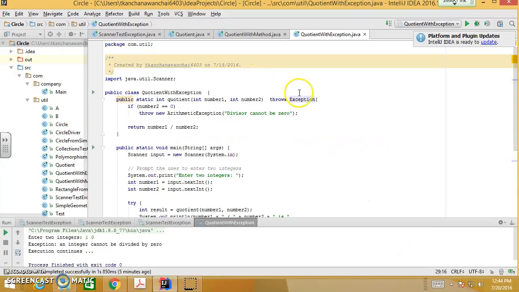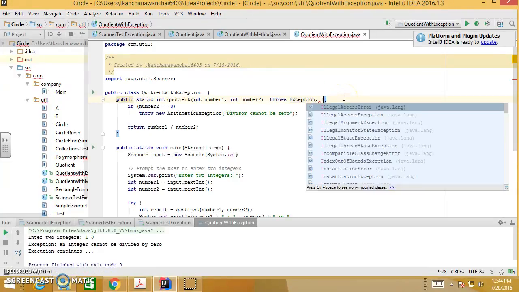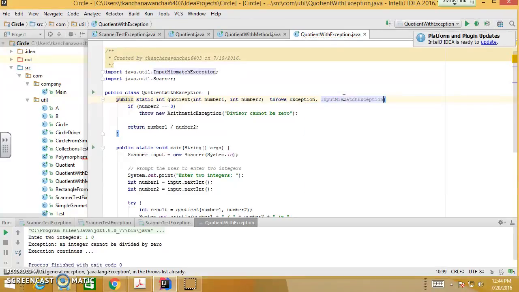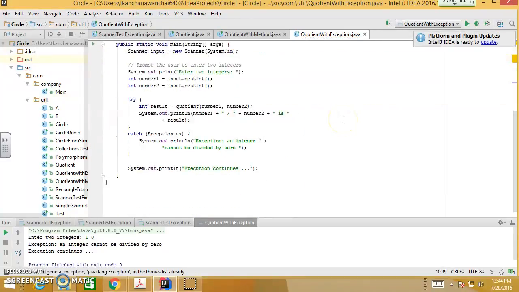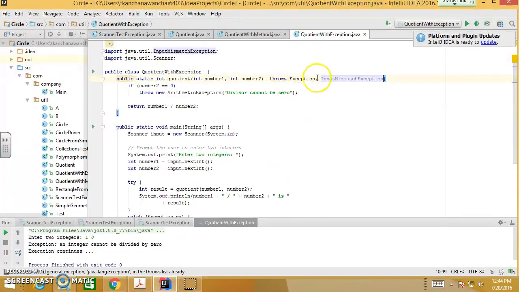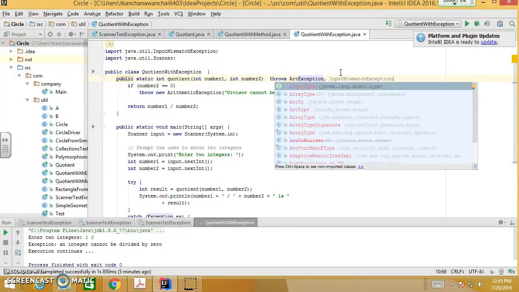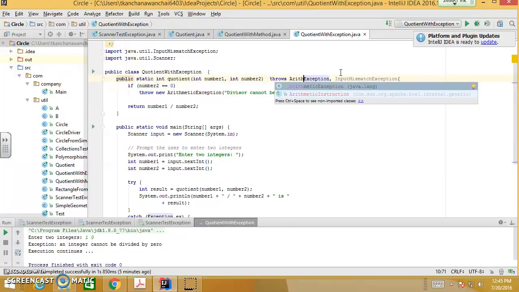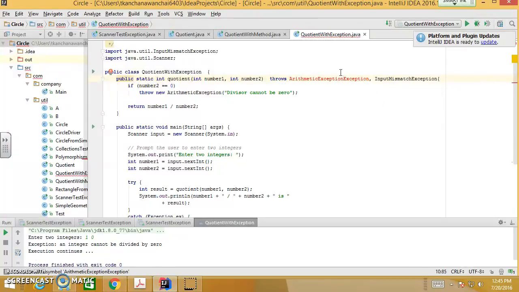So I can just say comma, InputMismatchException if I wanted to check. But when you check the exception, it pretty much covers everything, right? You can do ArithmeticException. You can have more than one, right?